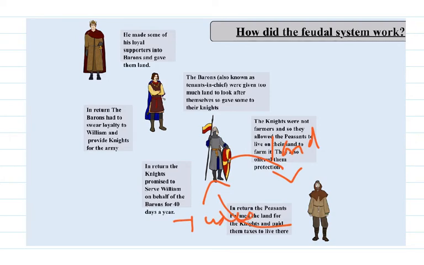Now, you remember, the tenants-in-chief gave land to the knight. In return, the knight's got to give something to the tenant-in-chief. So the knights promised to serve William for the barons for 40 days a year. They say, thank you for the land, for 40 days a year you can use me in your army. So land goes to the knight, and in response, the knights give service.